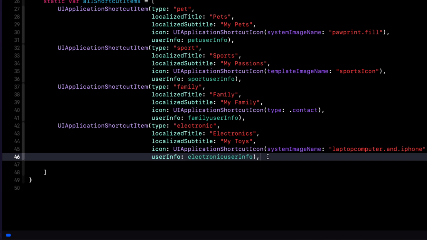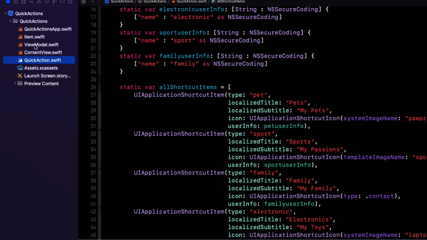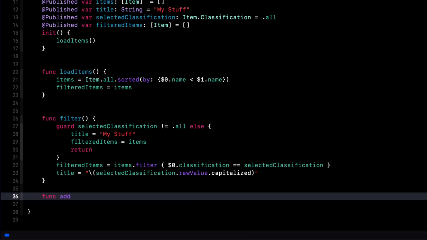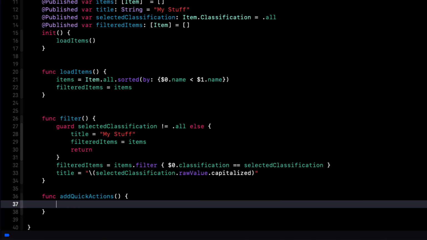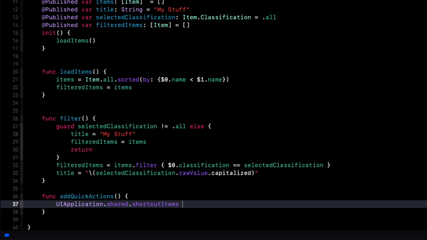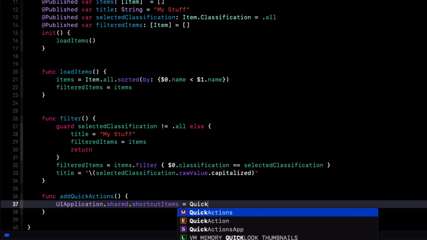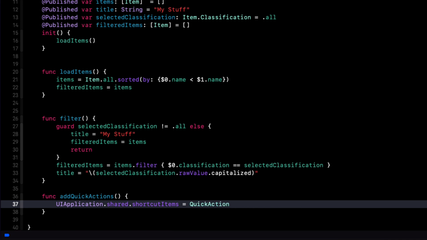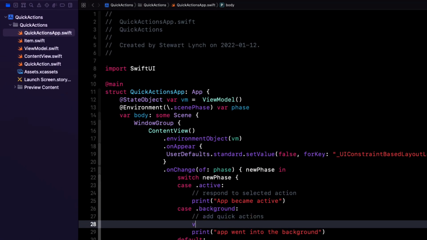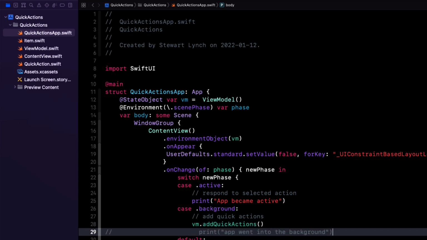Well, now that we have all of those actions, we can add them when our app goes into the background. So I'll create a simple function in our view model called addQuickActions. And then in the body, to assign those to our application, we can use the UIApplication.shared.shortcutItems property and assign that QuickActions.allShortcutItems array to that property. And then finally, at our app's entry point, when the scene phase changes to background, I can call this function.